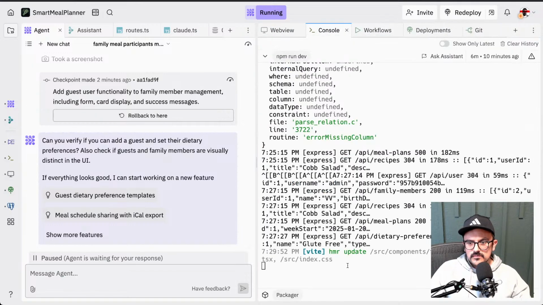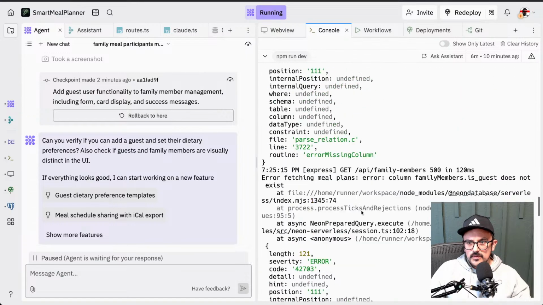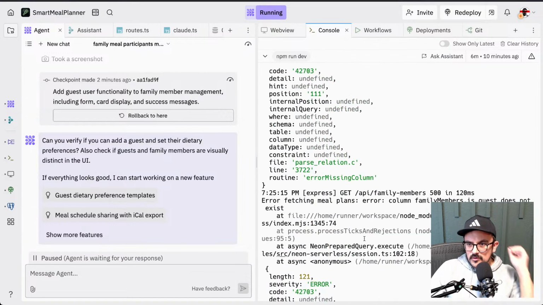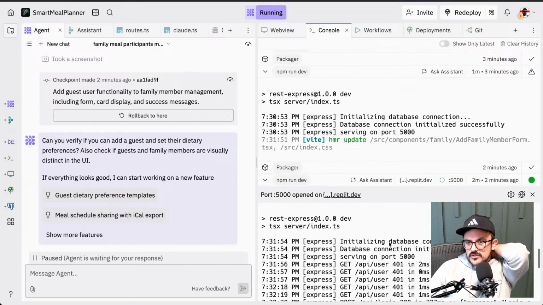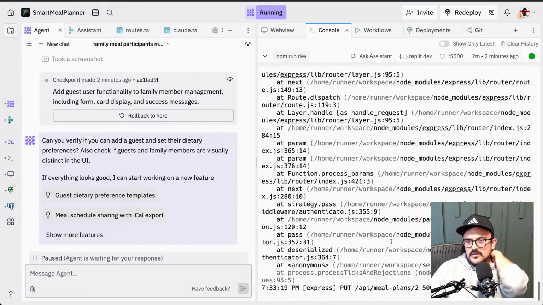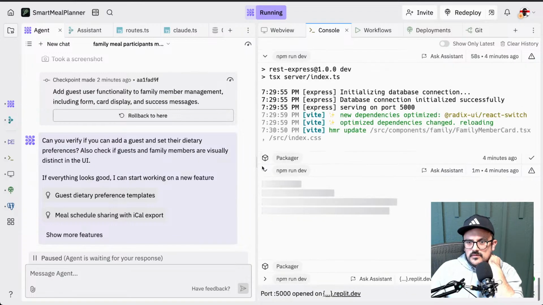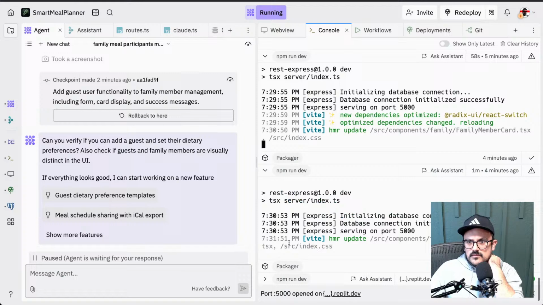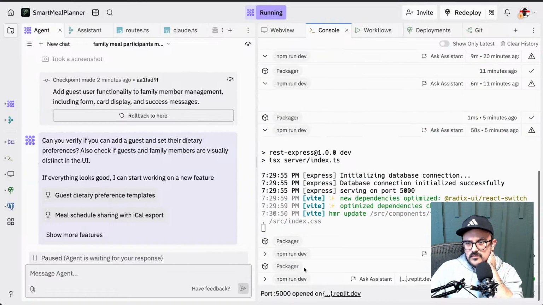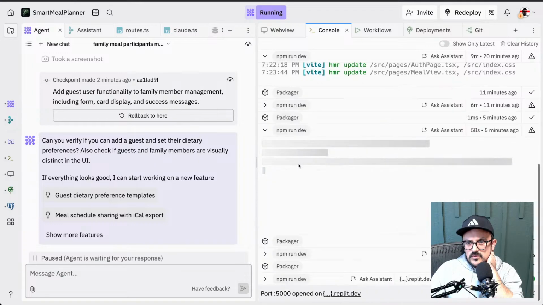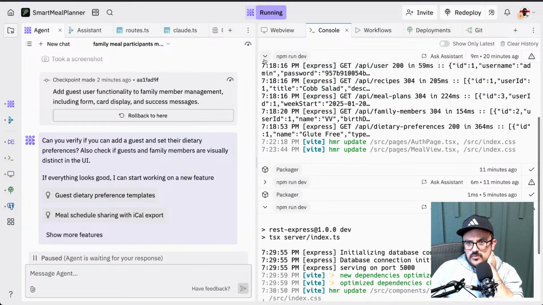Check the console and see what's the problem. The problem says it's column family members. No, it's not that one. What happened here? Let's go here. What's going on? This went crazy.